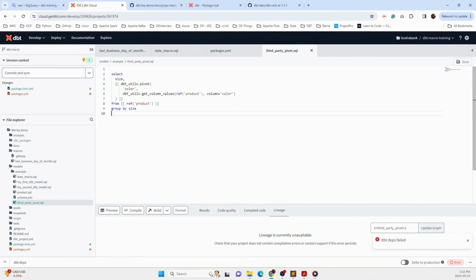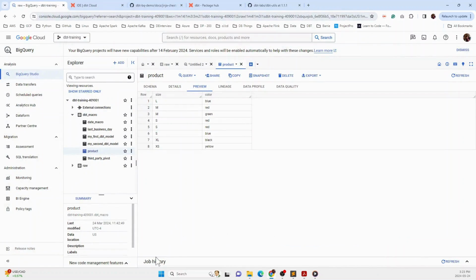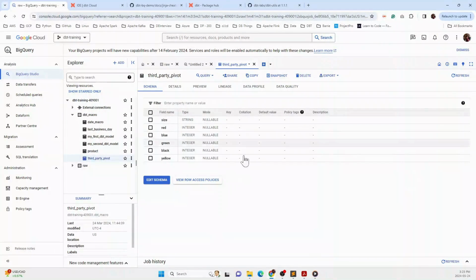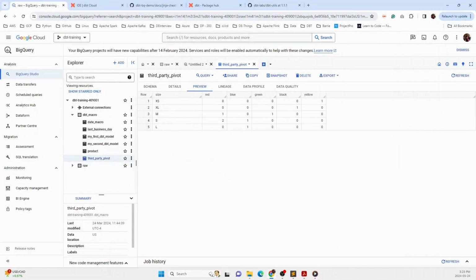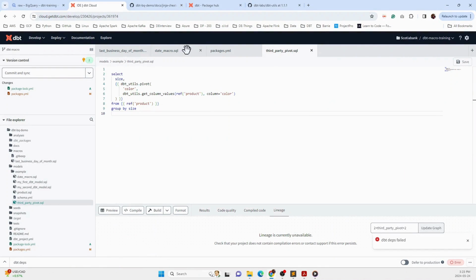If we look at this code, in this model we have the first column as size, and after that we are pivoting based on color and then grouping by size. I already ran this and have an output for it, so we can check out the output directly and look at the preview. Size was the first column, and after that red, blue, green, and it gives us the count of them. That's what our model is doing here.